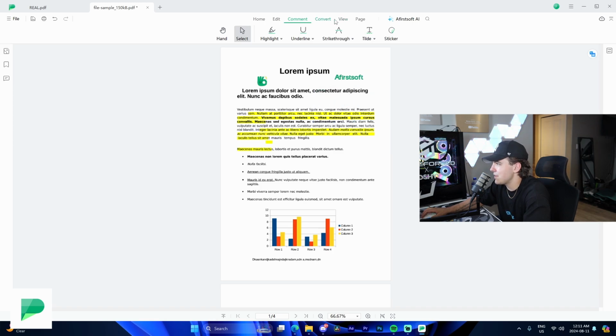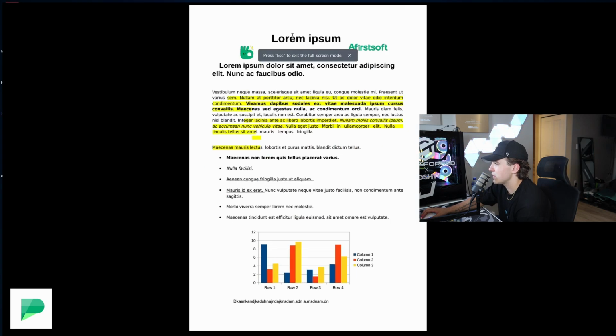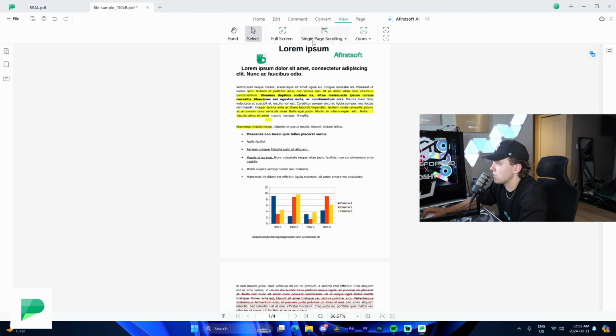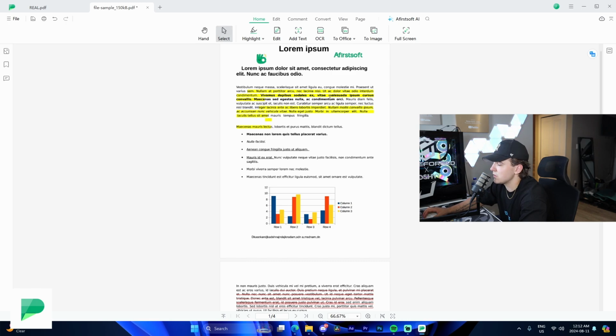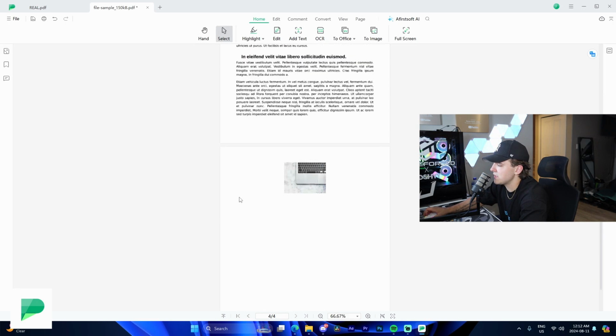But yeah, there are just so many different features in here. We can convert it to a PDF like it already is. We can create a PDF, convert to Word, Excel, PowerPoint, image, different file types, and more. There are all these things. Batch convert. We can make it full screen and exit out of that. We can go to single page scrolling and zoom in on a specific thing. Now for the page, we can come through here and select. We can also reorganize the pages, which is really cool. But yeah, that's basically the software itself.